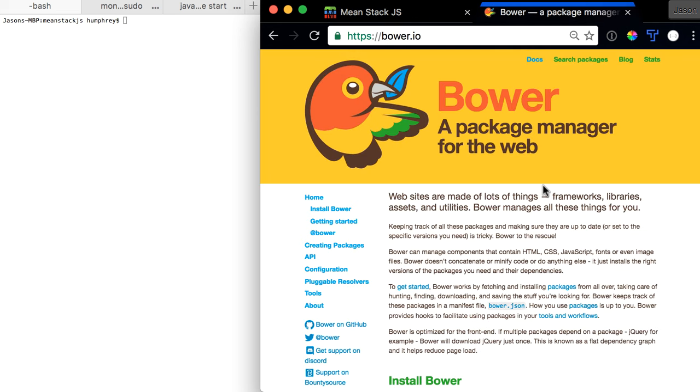So what is Bower? Well, Bower is a package manager for front-end code, whether it's HTML, CSS, JavaScript, fonts, images, it doesn't really care. It does not concatenate or minify anything else. It just installs the proper versions that you need in their dependencies.